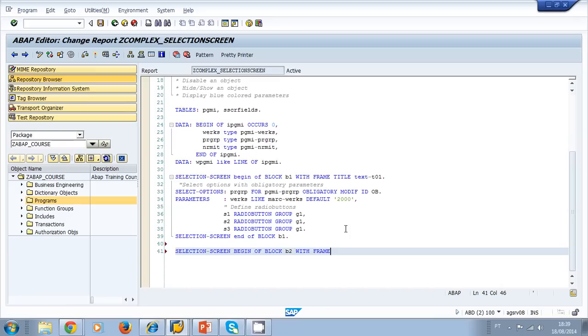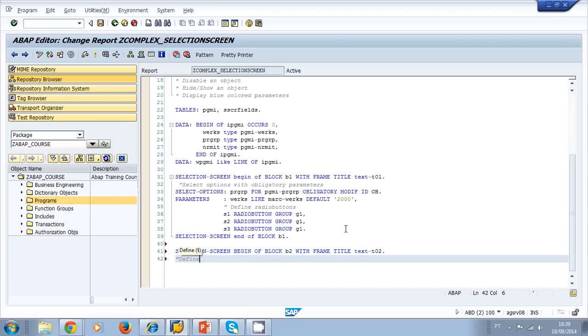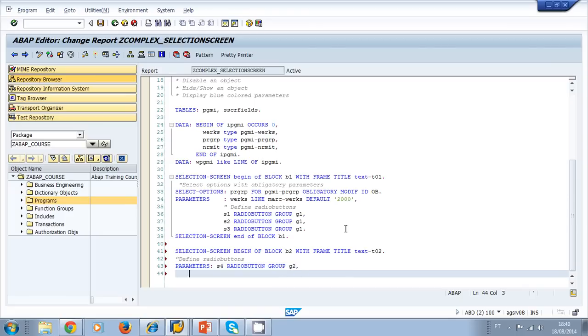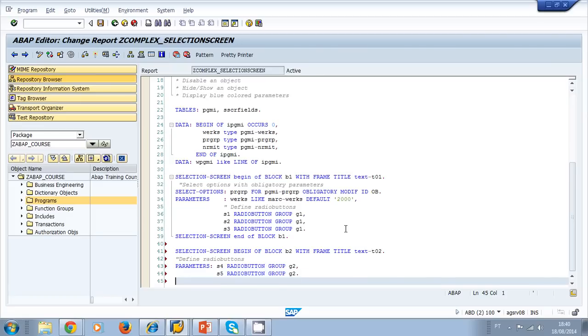B2 with another title, with frame title text T02, and I'm going to define more radio buttons in this second block. So as parameters, I define the fourth radio button, but this is going to belong to group 2, and this one, radio button, it's going to belong to group 2, and selection screen end of block B2.